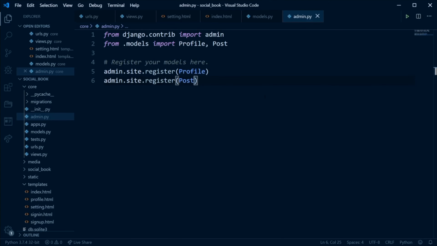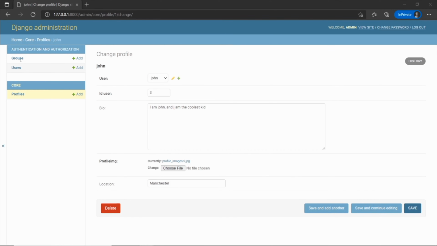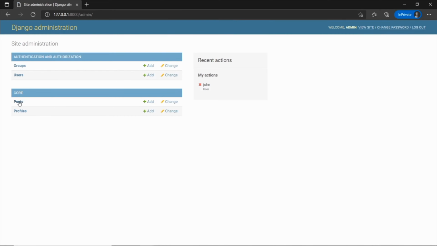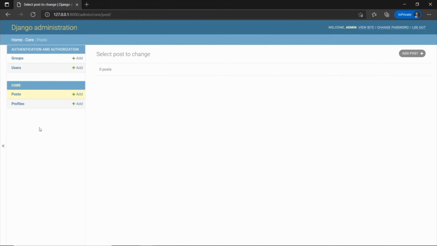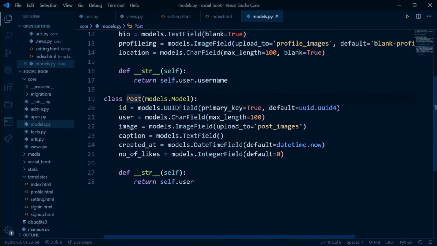Now that we have that, we can close this up, and we can go into our admin panel right here. If we come to home, under this core app, we should see profiles, and we should also see posts. Just wait for that to load. Good. As you can see, we now have this post model, and this is where we're going to be storing all the posts that every single user on our platform makes.